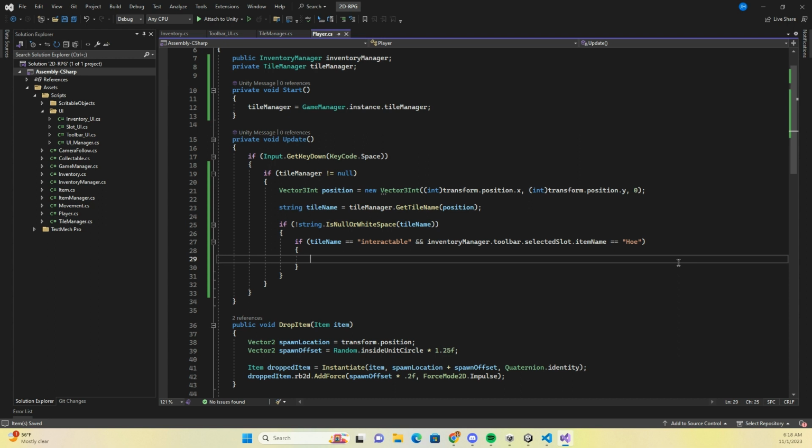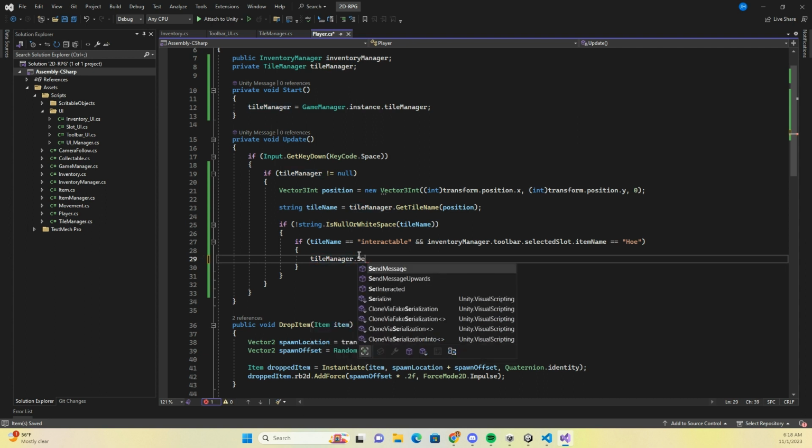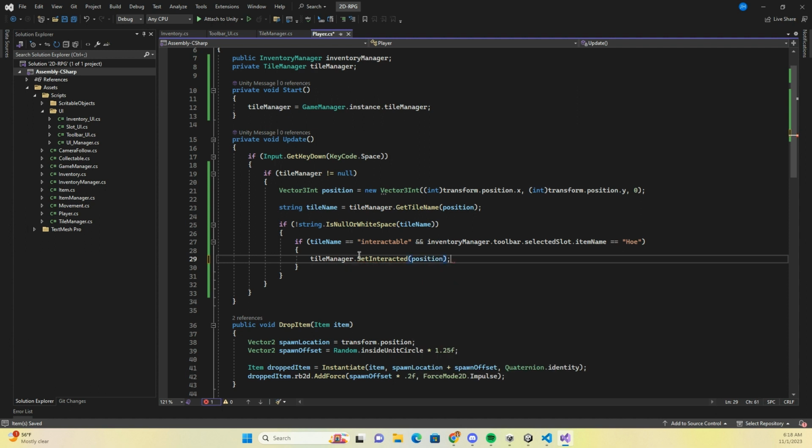There's too many slots. All right, so then inside of this if statement, we can access the set interacted through our tile manager, which we have set from our game manager. So we'll just say tile manager dot set interacted, and then we'll pass in our position.